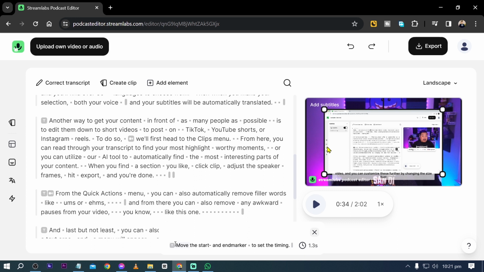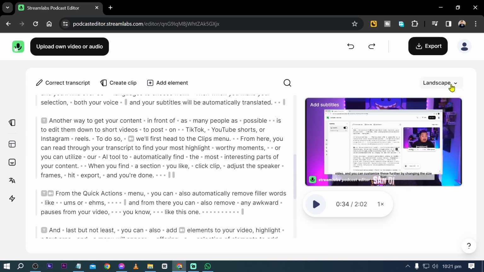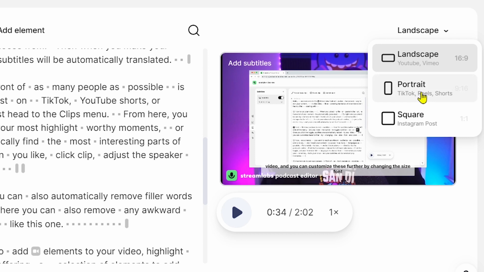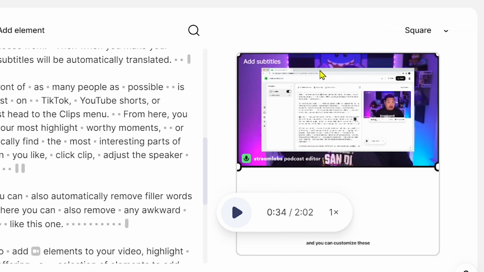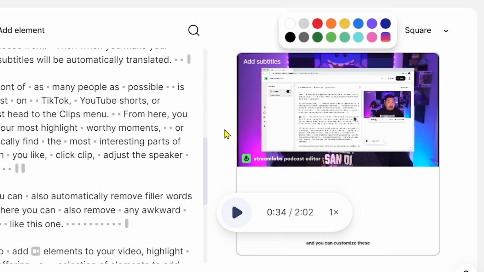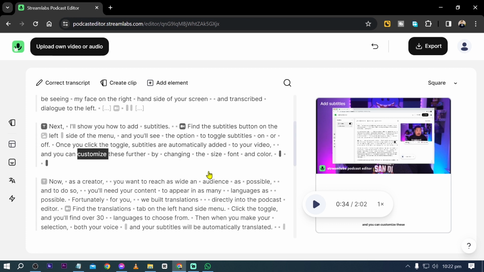And yep, apart from this, you can also change this one. As you can see, this is landscape. Now if you click this one, you have the option to use it for portrait. So again, this is very useful if you're going to post this to TikTok, YouTube Shorts, Facebook, or Instagram Reels. So yeah, that is the purpose of it. You also have this square here. This is mainly for Instagram. And yep, that is very much it.